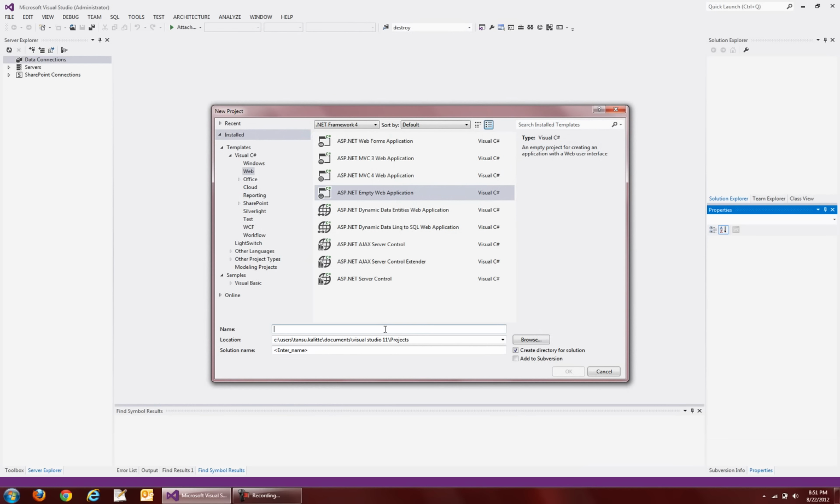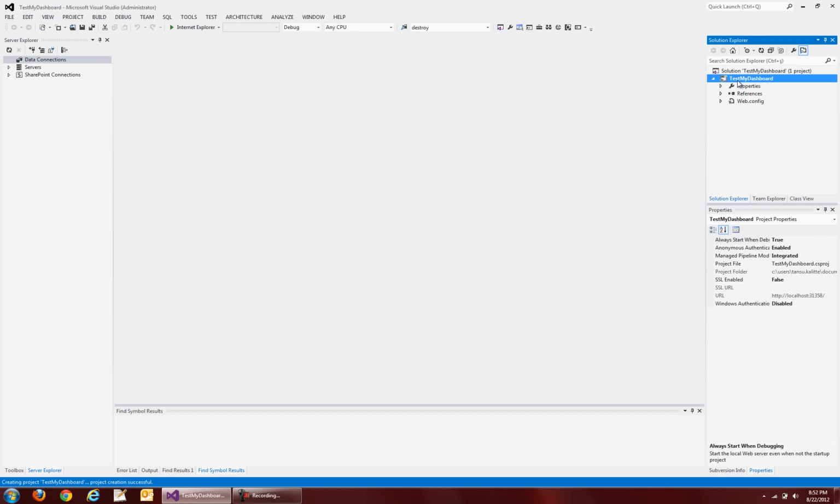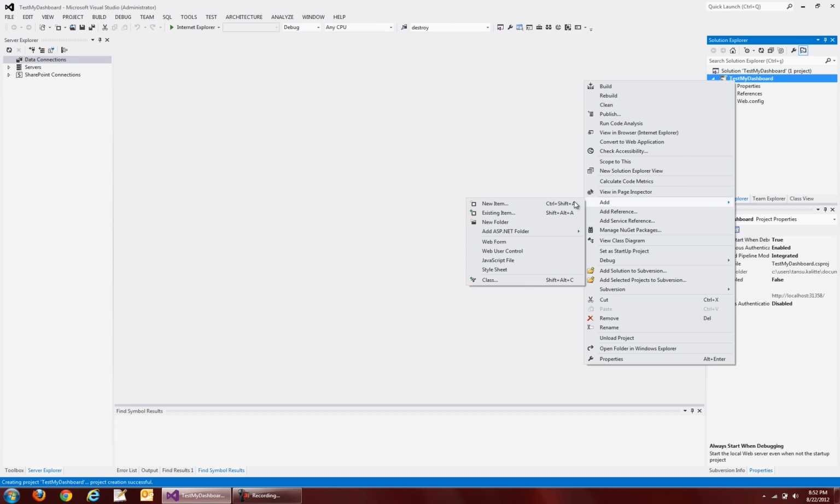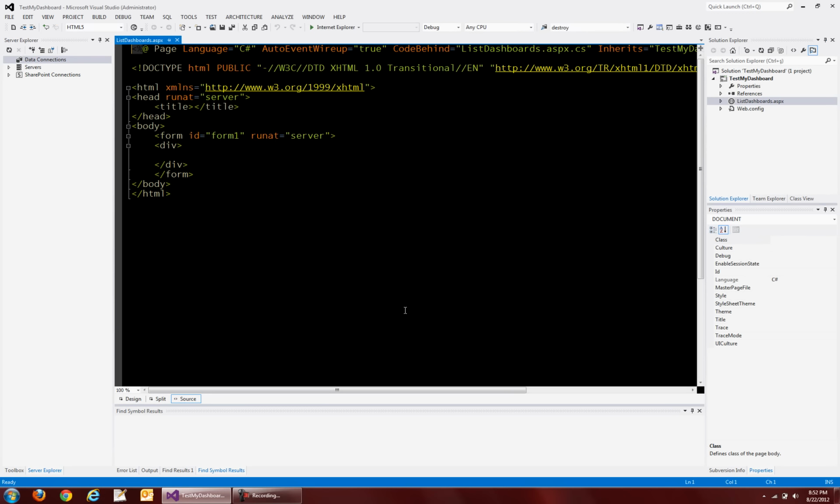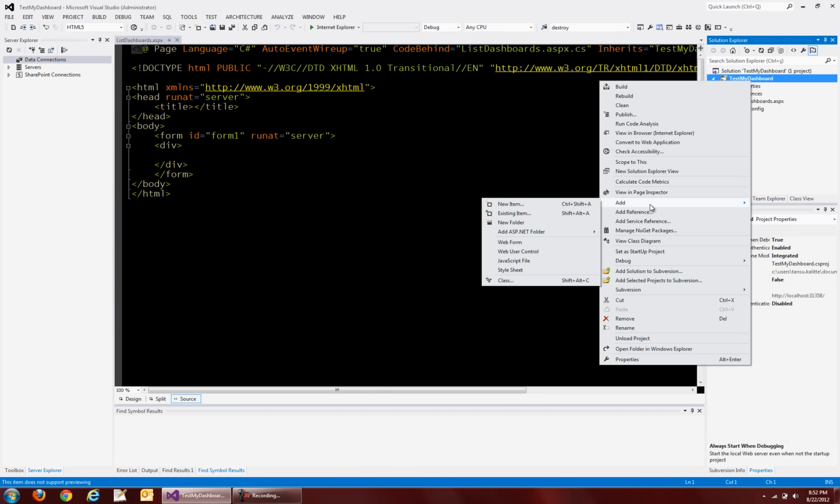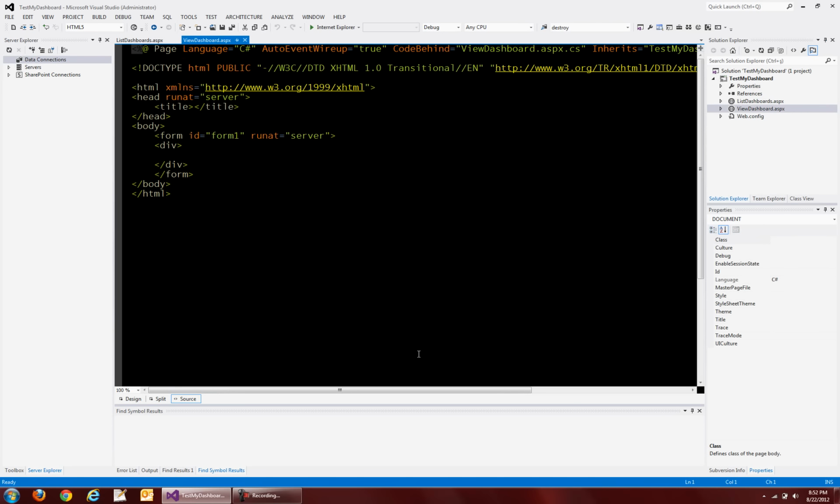Let's start with an empty ASP.NET web application. In this example, we will have two pages. One page lists dashboards and will be used to create dashboards and to list dashboards. And the other page, let's say view dashboard, we will use this page to view a single dashboard.